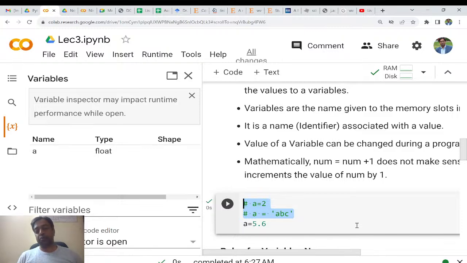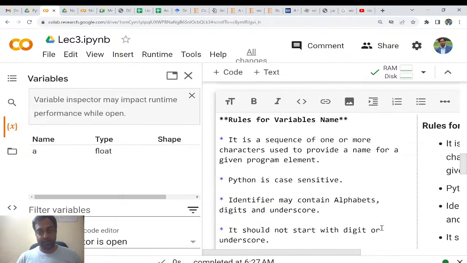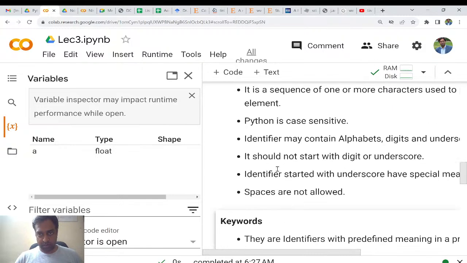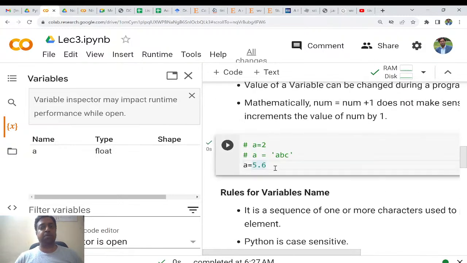Suppose there are two people working on the same code. If I do not write a comment, then the second programmer will not be able to understand the purpose of writing this code. So with the help of the comment, we can put instructions for the programmer who is reading your program. By placing this hash, you can do the commenting.